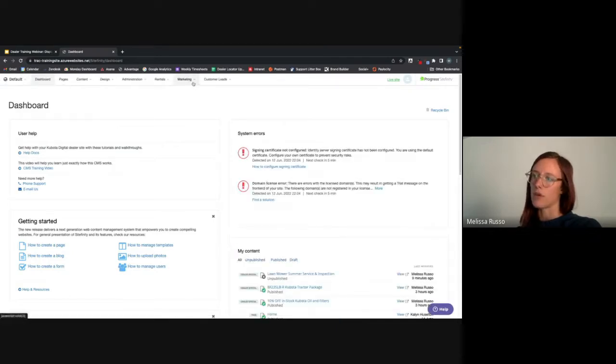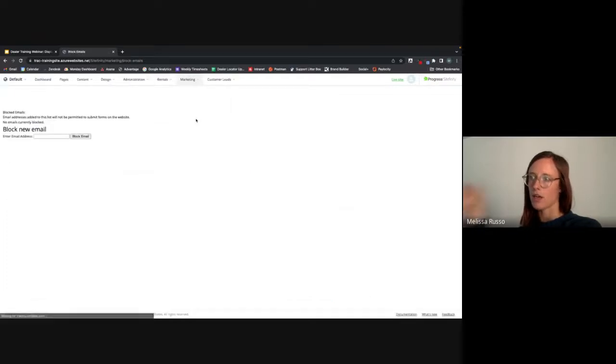It'll live under this marketing tab. It'll be this block emails tab here. And then you can enter in emails if you're seeing repeats coming through that you just don't want cluttering your back end. And you can add lists of blocked emails. So that's something new that we added for when you were seeing some spam come through some forms.